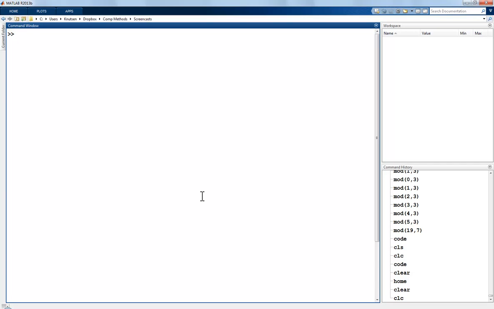This is the MATLAB programming environment. I'm currently in the command window, and with MATLAB you can do simple things. We could say 5 plus 5 is equal to 10. 5 times 5 equal to 25. 5 to the second power also equal to 25.